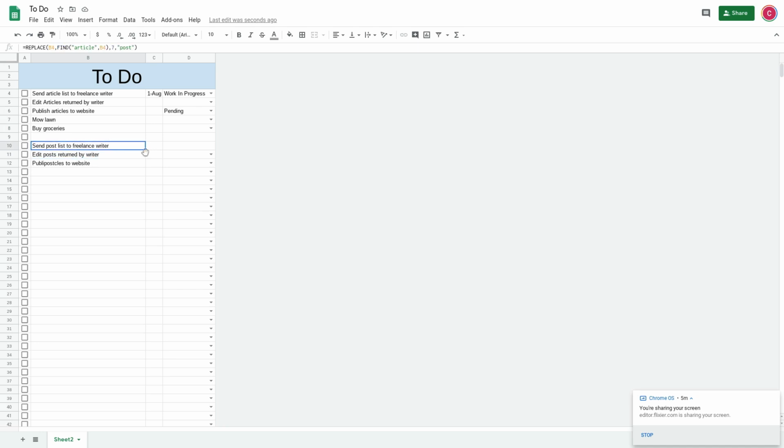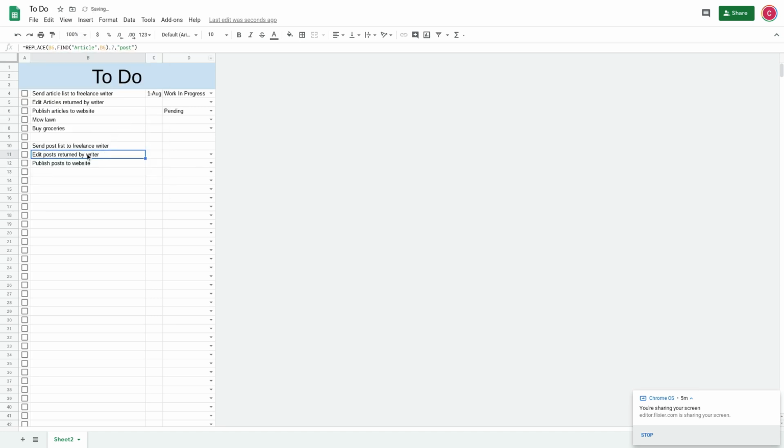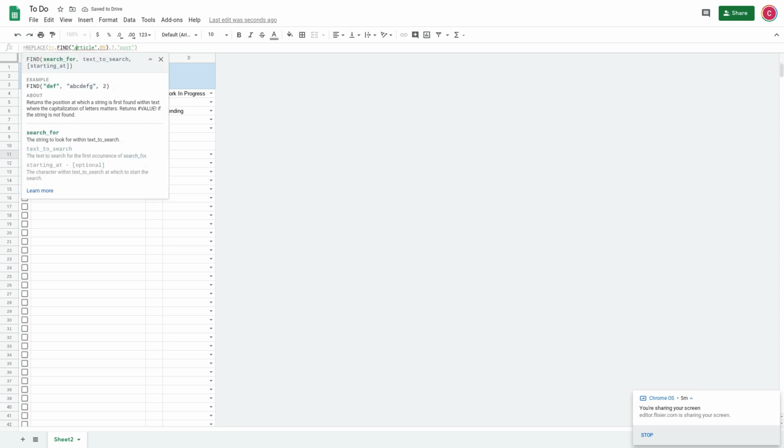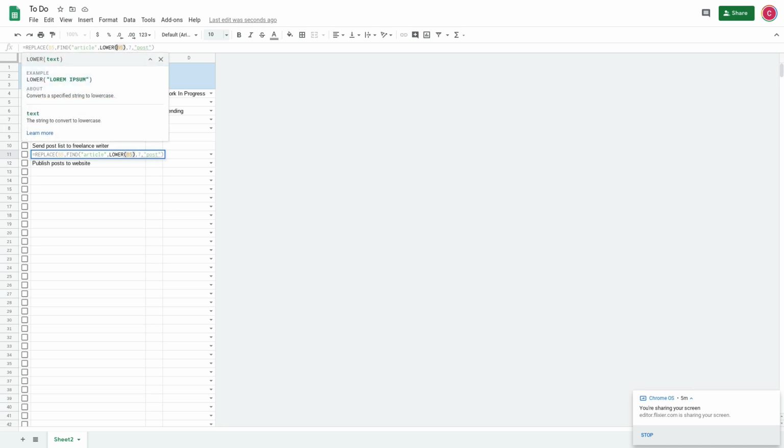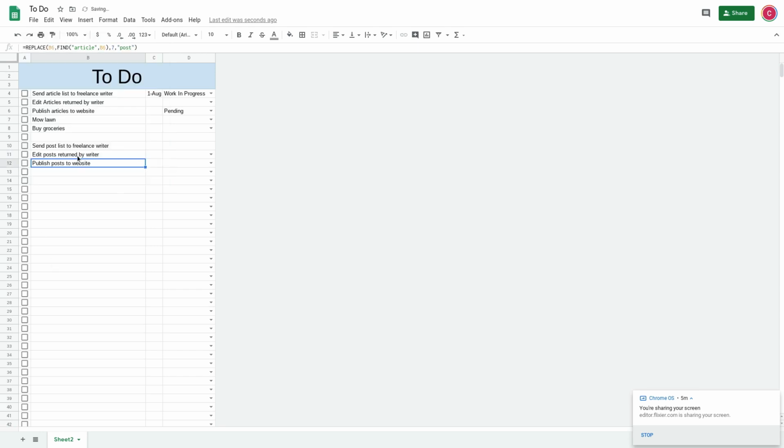But if I drag this down, you can see this one's working fine. This one's broken because the FIND formula is case sensitive. So if I make this capital, it will work. Or alternatively, if I leave this lowercase and I use the LOWER function to make the entire string lowercase just for the FIND formula, that will also work just as well.